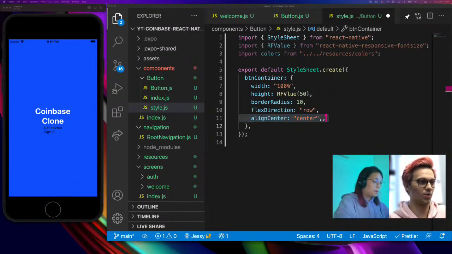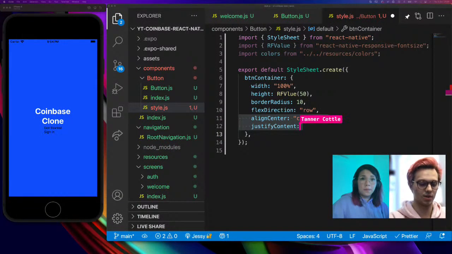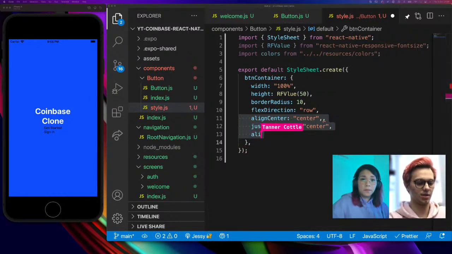Cool. So the next thing we want to do is justify content center. So this is basically saying, because it's not actually a button, this is just a random touchable opacity type view area, we want all of the text that's inside of it to go towards the center as if it was a button. So we're going to say justify and align everything to the center. And the next thing we want to say is align self center as well.